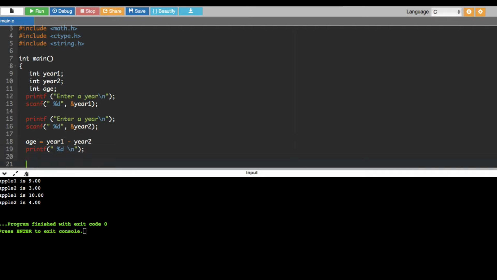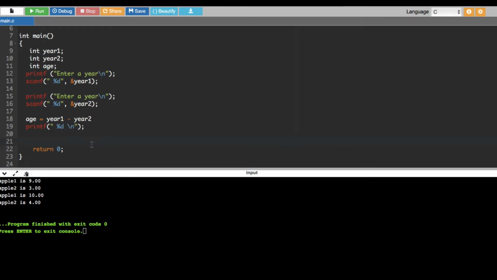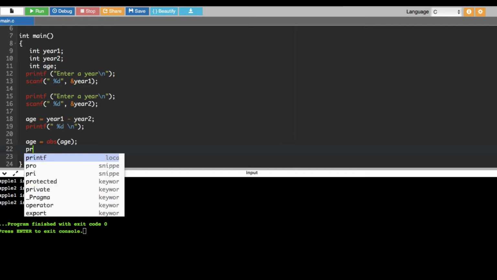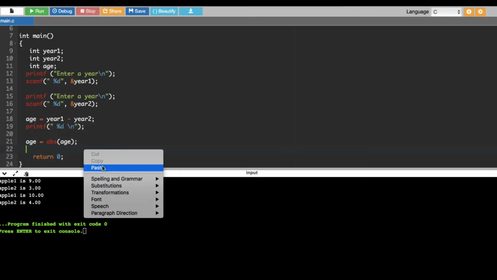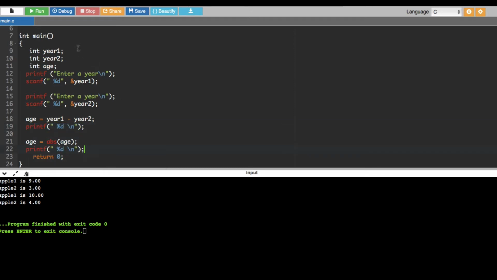And after that, now we are going to introduce the thing that makes the value, if the answer is negative, turn that into positive. So that's going to be the absolute value. In order to find the absolute value, we put abs. This is the shortcut for absolute value, and age, and then a semicolon right here. Also I forgot to put a semicolon here. Okay, let's continue here, and printf, I can just copy paste this one. It's the same thing. Now let's go ahead and run this one and see what we get.